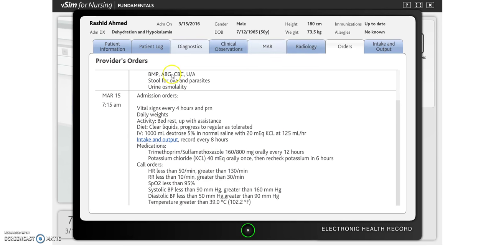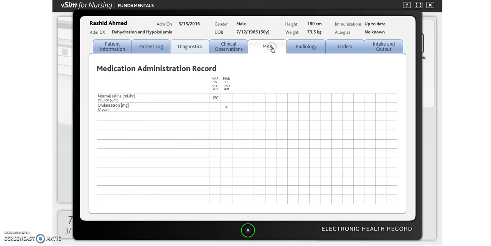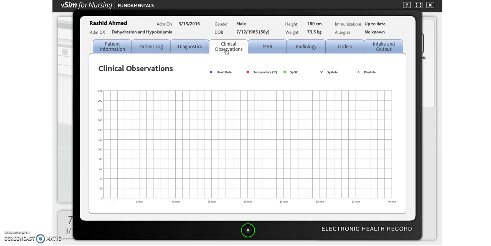You can see up here we have blinking tabs, and some tabs are not blinking. If it's not blinking, that means there's no information there. If it's blinking, that means there is something there. So this is the patient's MAR, which has normal saline recorded and the time at which it was given, and it also has a medication, how much was given, and at what time. Again, nothing is blinking under clinical observations, therefore there's nothing there.